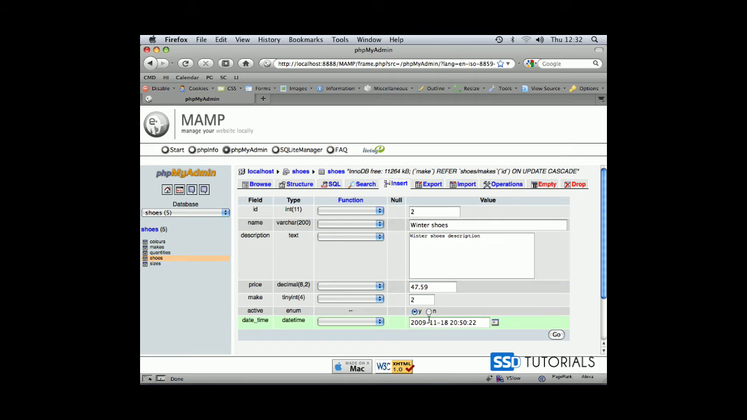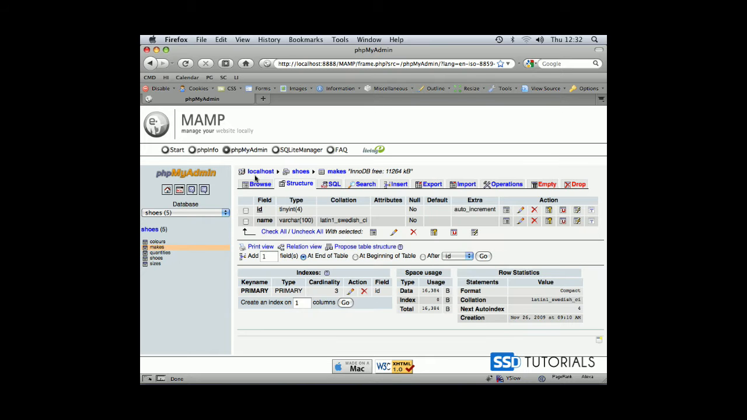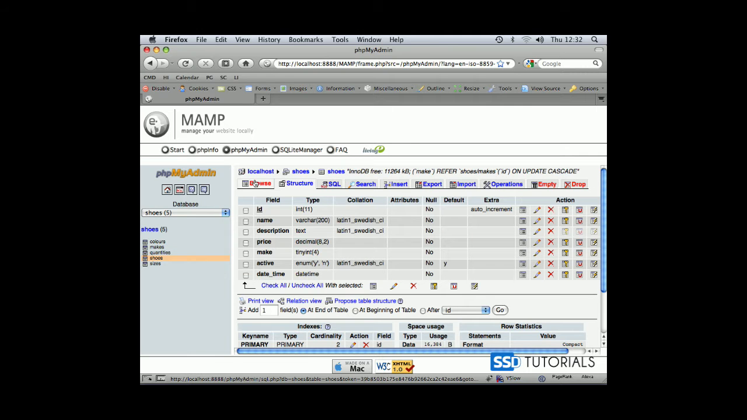So that's all fine. If we go to the shoes table, go to the browse, and edit our record, winter shoes, and if you want to change active to non-active, that's just changing the radio button. Now if we make it 11 for instance and hit enter, obviously we've got an error because there is no referring record in the make table. There is no record with the ID of 11. So you have to make sure that the records exist, as I've mentioned earlier.